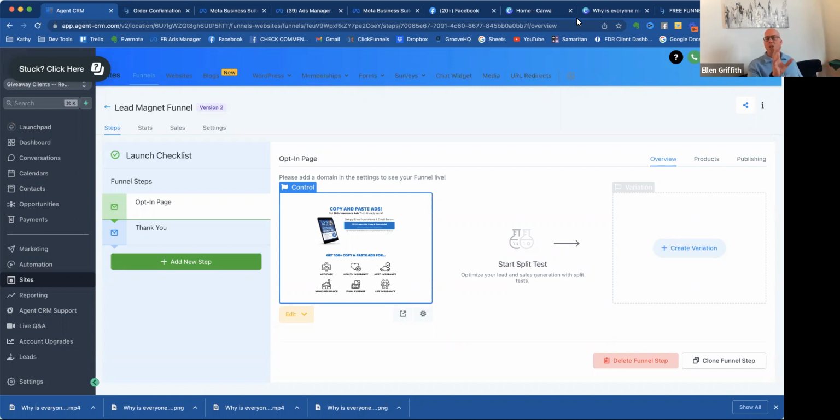This funnel shouldn't take longer than give or take 20, 25 minutes at the most, because it is a click and play asset. So we don't have to do a lot of fun design. All right. Okay. So let me share my screen. I'm inside of Agent CRM. I have clicked on sites on the left-hand side here, and I have opened up the new lead magnet funnel.